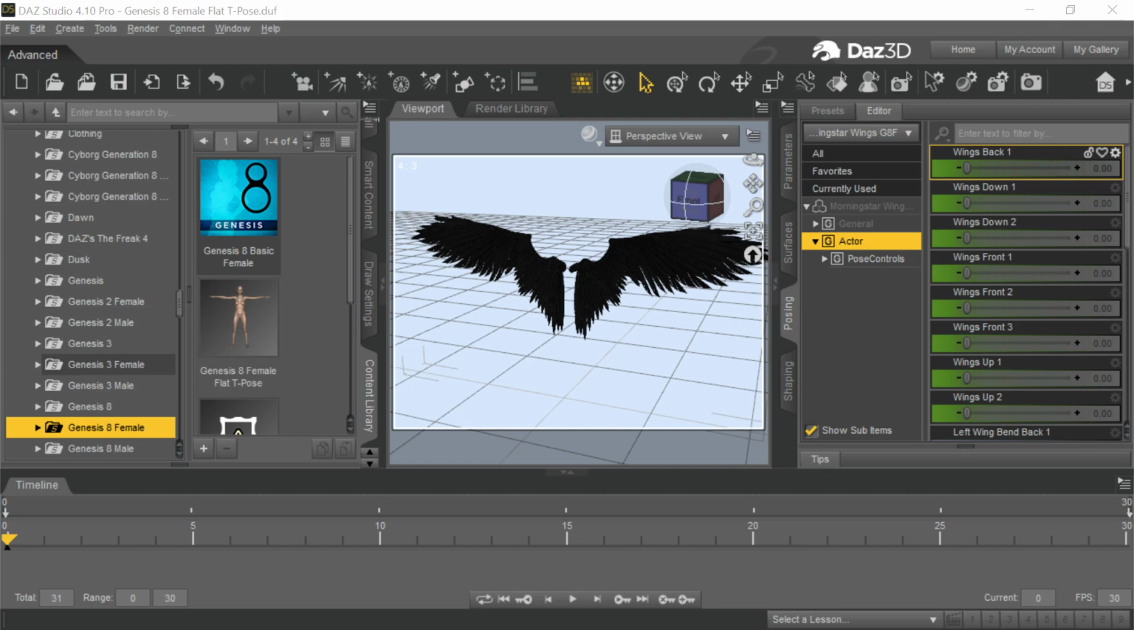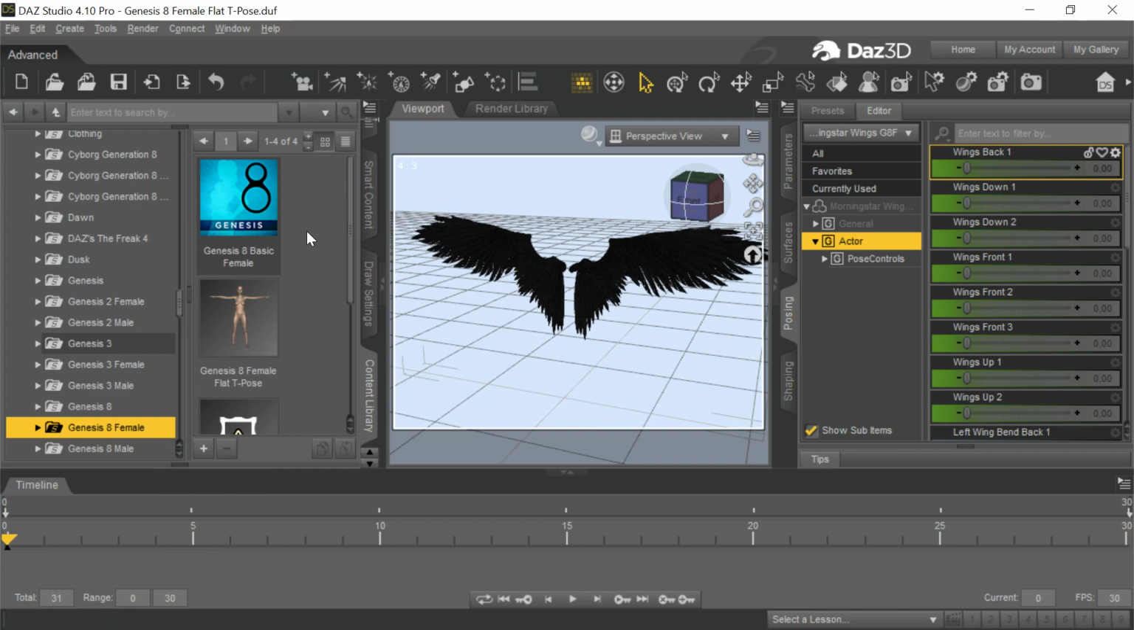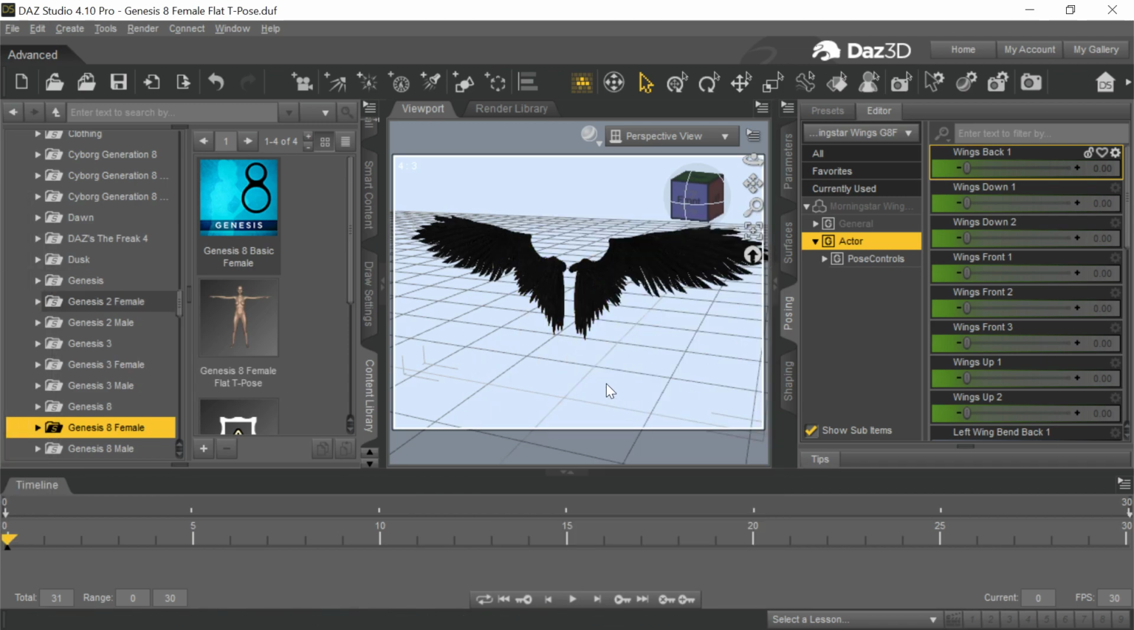So here's the Morningstar wings. I initially loaded them in the Genesis 8 female, and then I unparented them and then deleted the female. So that's all I have of the wings. I don't know that you have to do all that. You might be able to just load the wings in on their own and not worry about having them come in on the female. But at least this way they're positioned correctly. So from here, you can then easily attach them to a character. So that's one way of doing it.